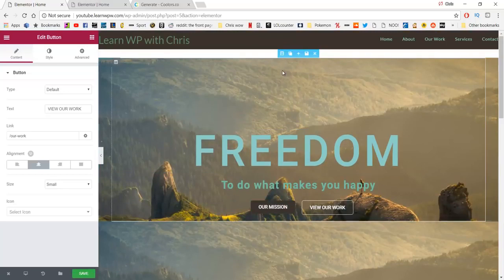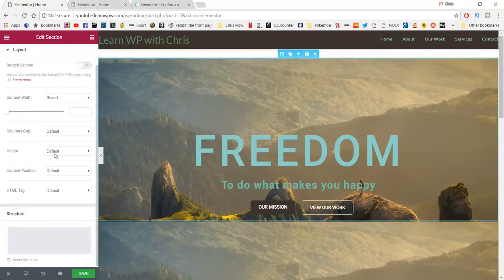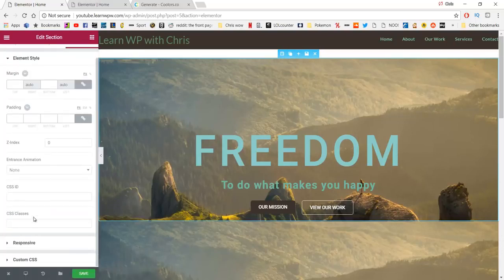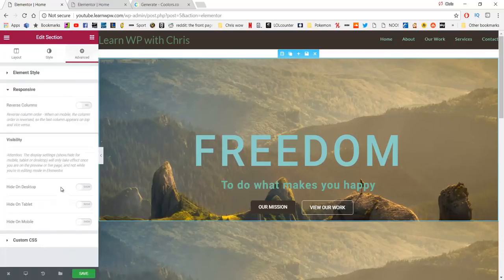So if you go to the top one, the one that we're going to show on desktop, and click on Edit Section, and then go to Advanced, and go to Responsive, here it says Visibility. Remember, this is our desktop version, so we don't want to hide it on desktop, we want it on show. We don't want to hide it on tablet, we want it to be on show, but on mobile, we want it to be hidden.